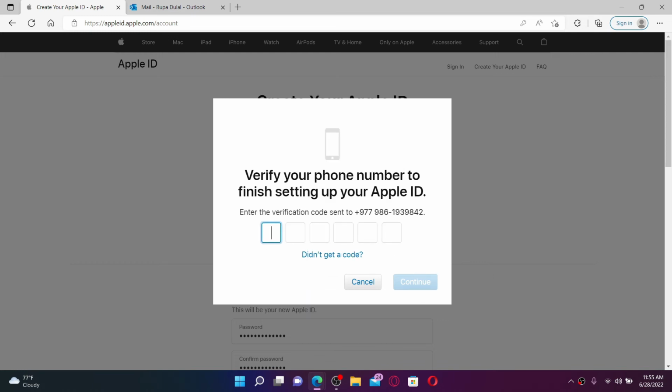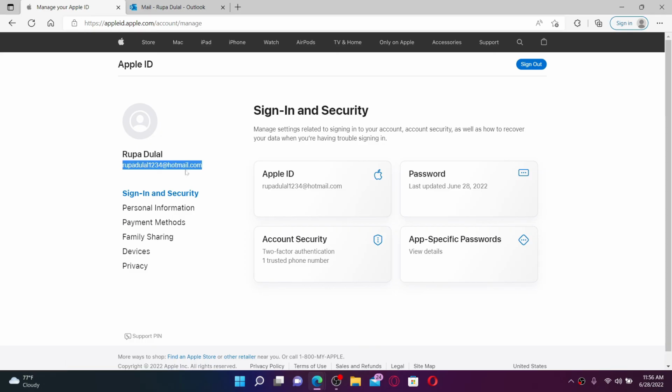And now you'll need to verify your mobile number as well. Enter the verification code sent to your mobile number via SMS. Once you receive the code, type it in the text box. Make sure to type it in correct and click continue to verify your mobile number. Soon after you do that, you'll be able to create a new Apple ID. That is how you can easily create your Apple ID on your Windows.